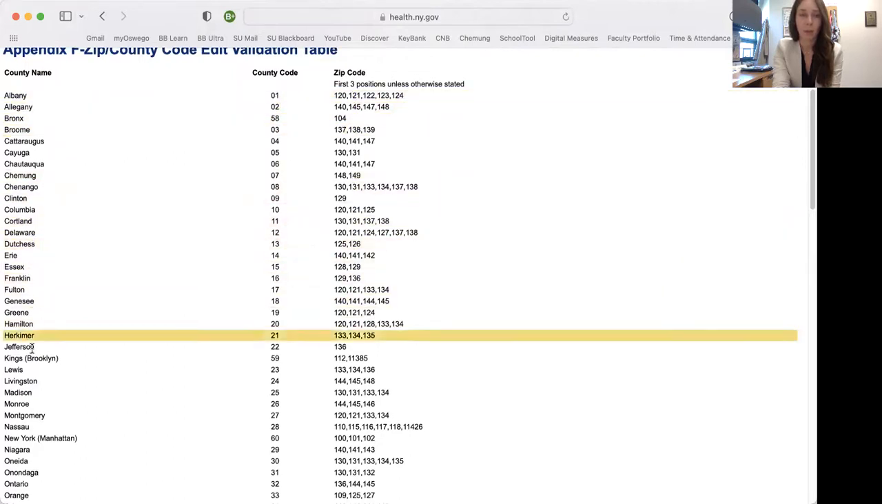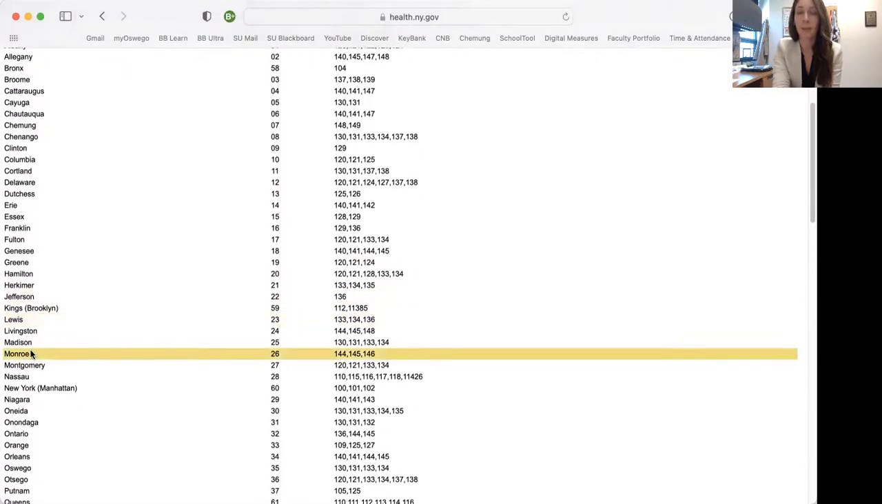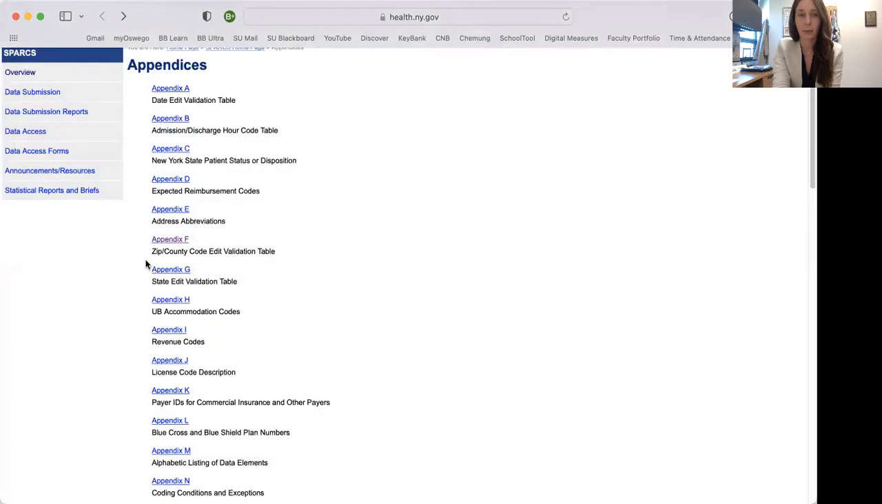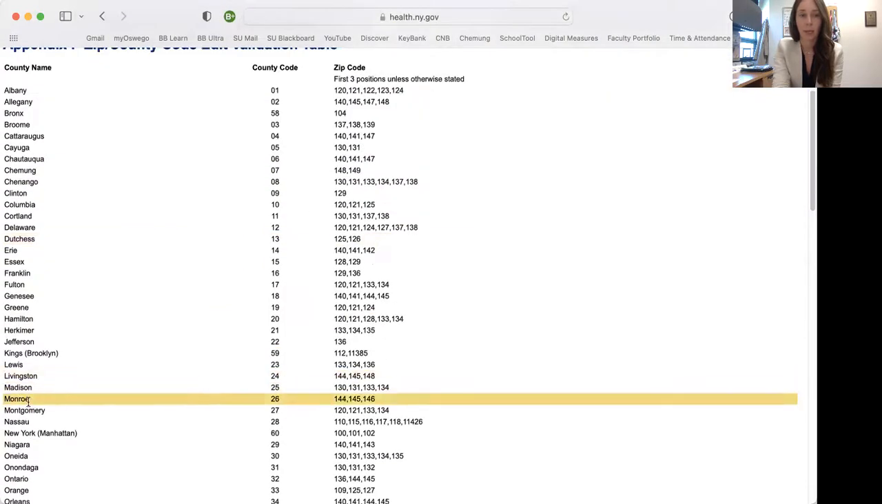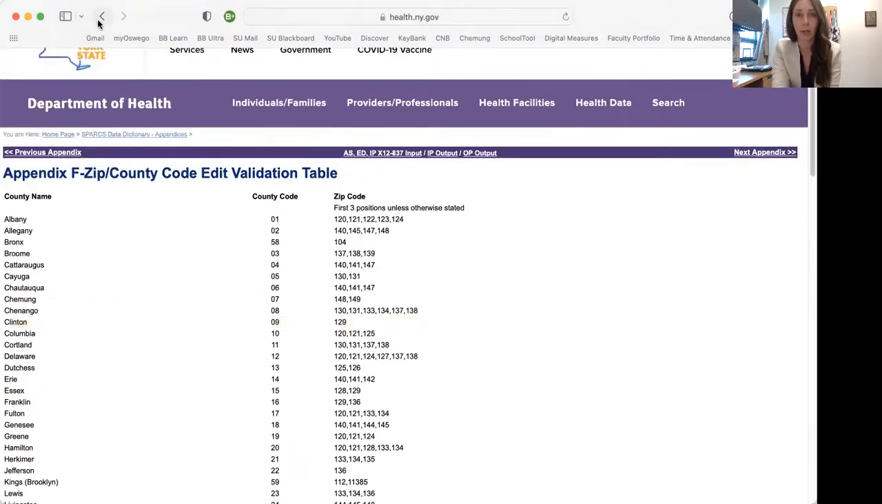But we've got full zip information, which is awesome. In most de-identified data sets, we don't get the full zip code, but we've got it here, which is really cool. So if I go down to Monroe County, I see that Monroe County's county code number is 26. So you can do the same for your county.